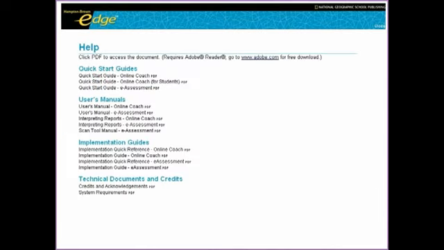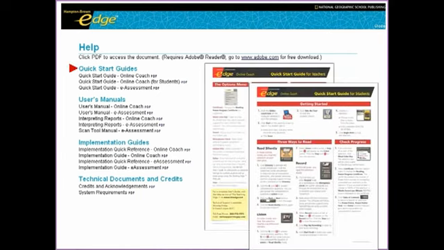On the Help screen, you will find some important tools for you and your students as you get started using the Online Coach. First, you have the Quick Start guides, and as you can see, there is one for teachers and one for students. Many of our teachers who use Online Coach print out and laminate multiple copies of the Quick Start guide for students, so there is one available at each computer station. This way, students always have access to step-by-step directions as they use the Online Coach.